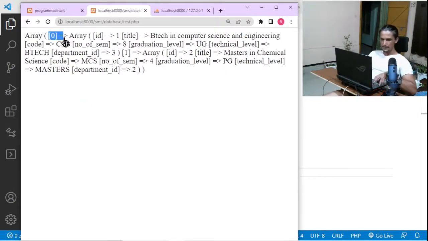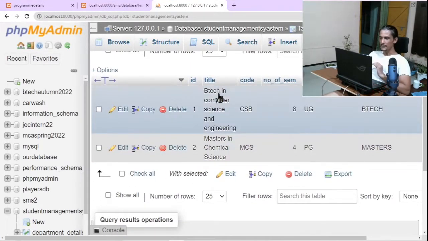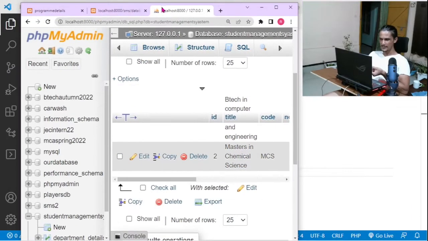Now there are two things here: 0 implies, and then somewhere here you will see 1 implies. It means there are two elements in the array, the 0th element and the first element. Let me show you something here. There are two rows in this table. So the 0th element is actually the 0th row, and the first element is actually the first row. Is it so? Let's see.